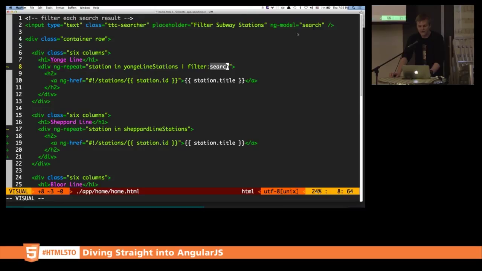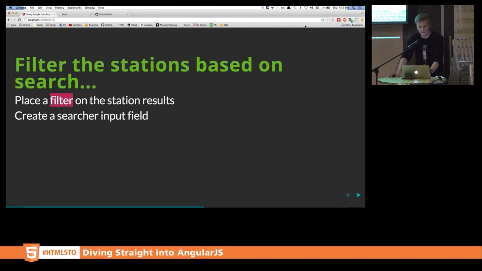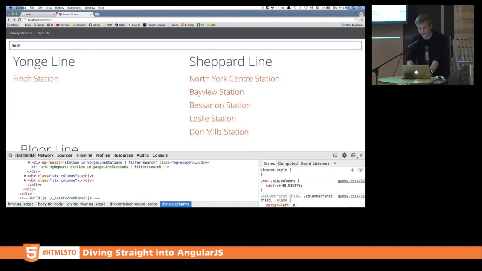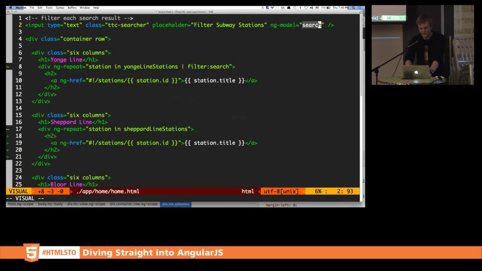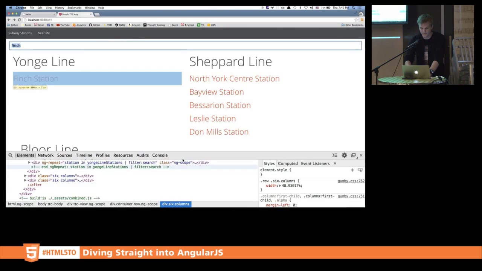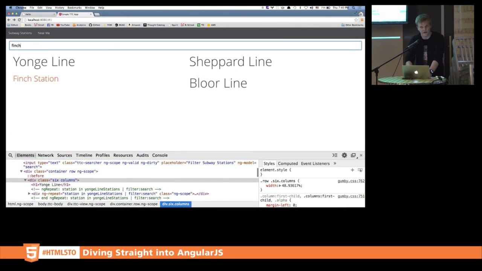Up here, we have something called an ng-model. An ng-model is a two-way data binding. That means that whatever you put into the input will get displayed on the page, but when the data binding is changed elsewhere, then it'll update in the input field. So now, if I refresh and I start typing in Finch, you can see the Yonge line updates, but not the other ones. So we need to add the filter search to each of them. So now if I start typing in Finch, it only shows up on the Yonge line. The other ones get filtered out.